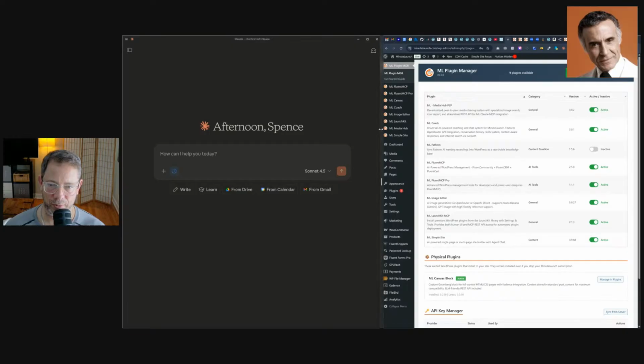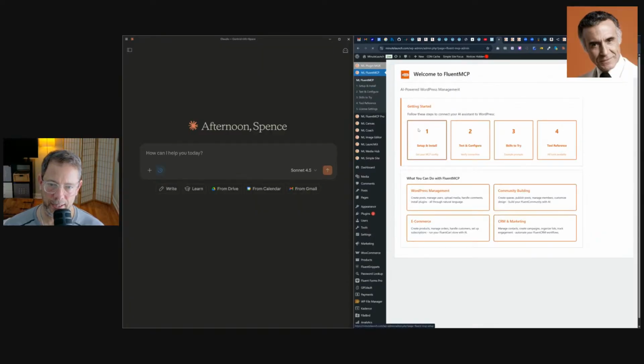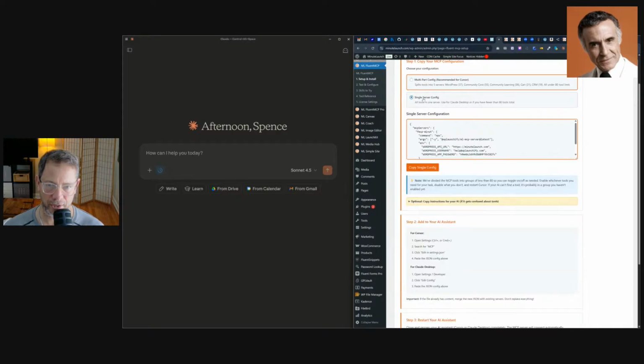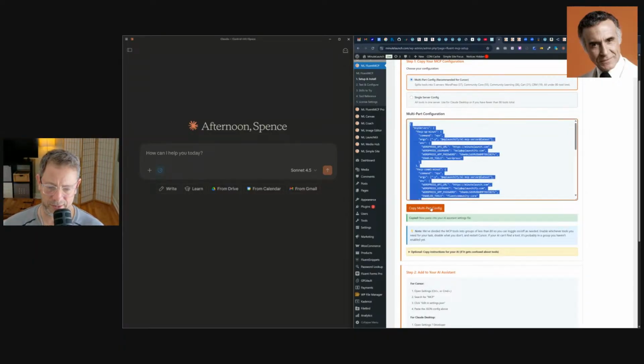Here's what we basically do. I've got a WordPress website that's running Fluent MCP as part of the Minute Launch Plugin Manager Suite. You start up by going to Fluent MCP and you want to go to step number 1, set up and install. And I would just go with the multi-part config rather than the single server because this splits it into 5 different parts. And even on Claude, that's really awesome because you can turn off the ones you're not using. Like, for example, there's WordPress, there's Fluent Community 1, Fluent Community 2, Fluent CRM, Fluent CRM 2, and then another one, Fluent Cart. I don't think you need to have all the parts on. So go with the multi-part. Click the big red button. That's all you need to do there.